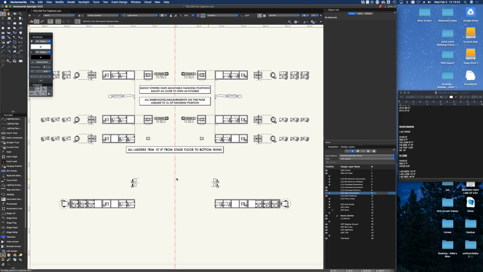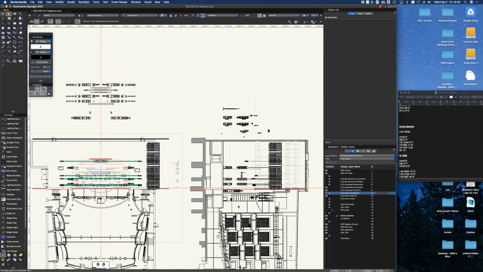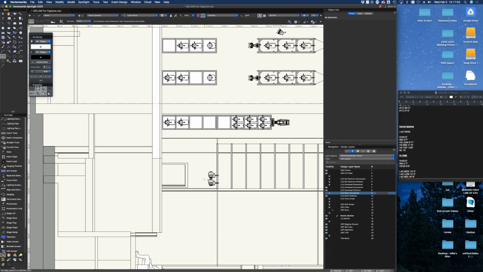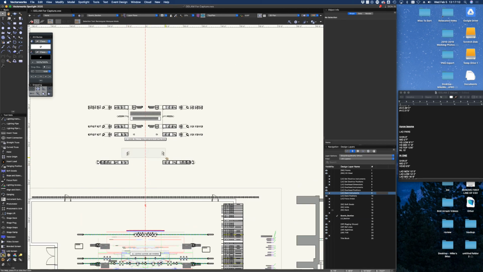Oh, I forgot my little apron pars here. Let me go measure those really quick. So those are these two right here. And I'm just going to quickly measure their height from their center off the deck. 6'7" is what we want. Grab all four of them.